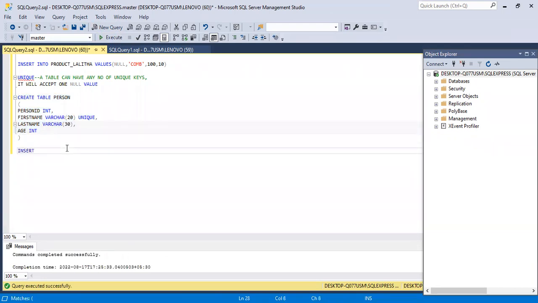Say suppose I want to insert data. Insert into person values. What type of constraint are we talking about? Unique constraint, right? A person ID, then person name. If I know the name, I'll just enter it: first name and last name, comma, age. Let me select this and click on execute. It will get executed, inserted.